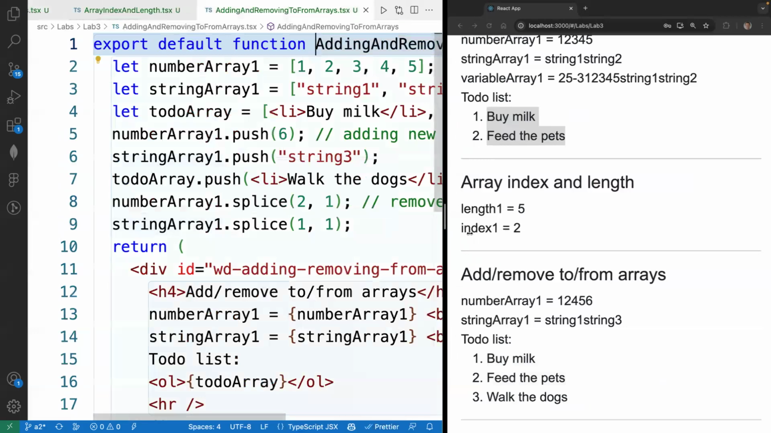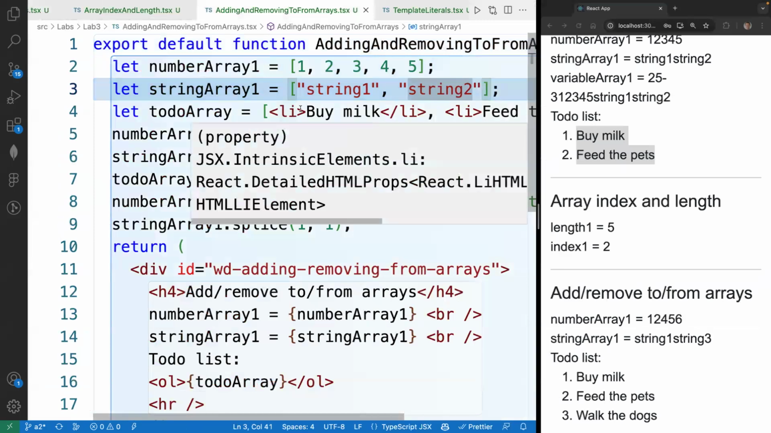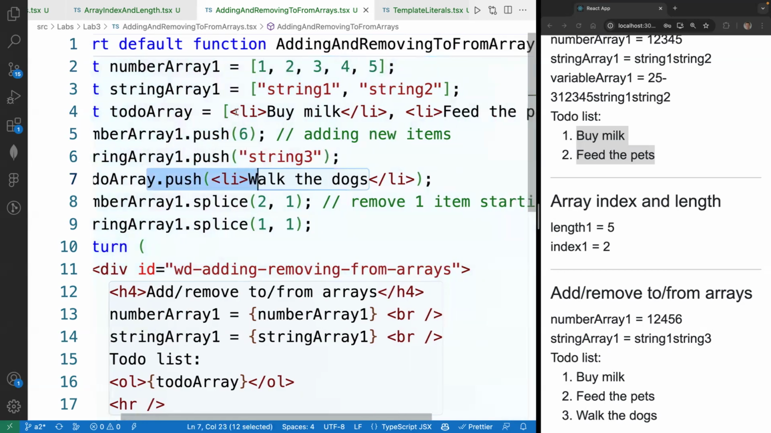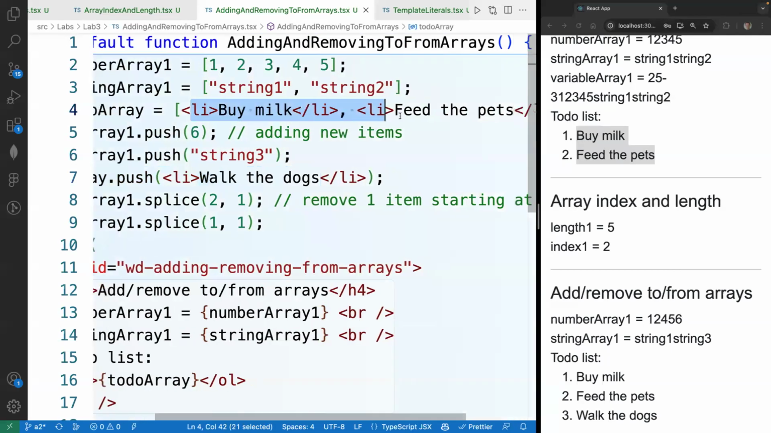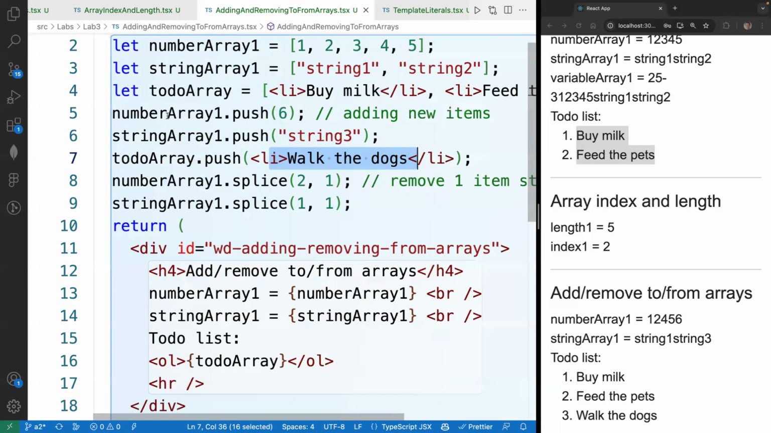So here we are declaring a simple array of integers, of strings, just like before, right? Of DOM elements, right? Line items. So you can use push, right, to add new items at the end. 5 would become 5 comma 6. This would become string 2 comma string 3. Or you can add an additional line item to the end of this. So it would be buy milk, feed the pets, and then walk the dogs. Right. So that's how you add items at the end of the array.